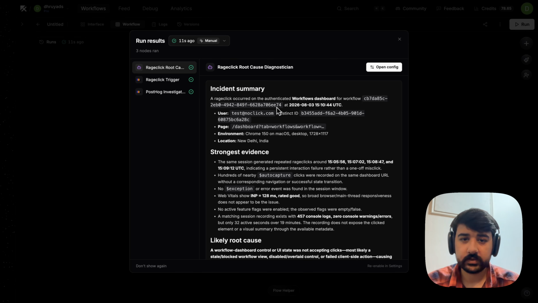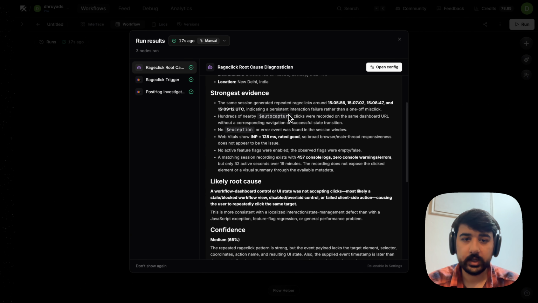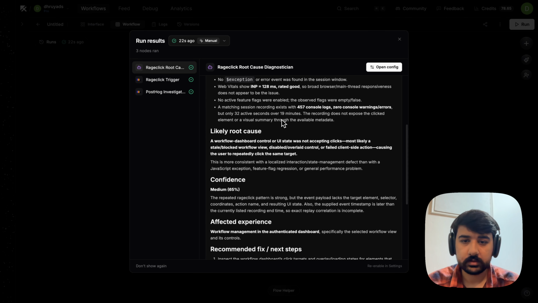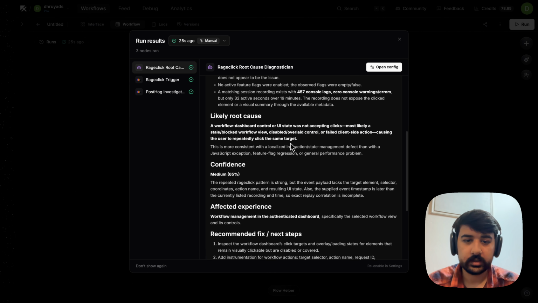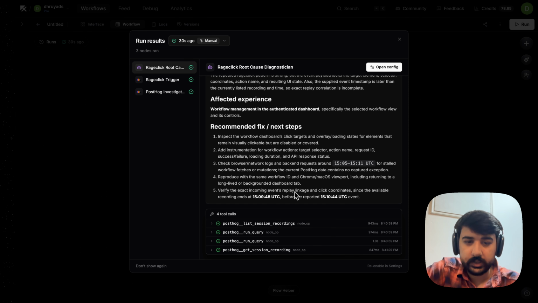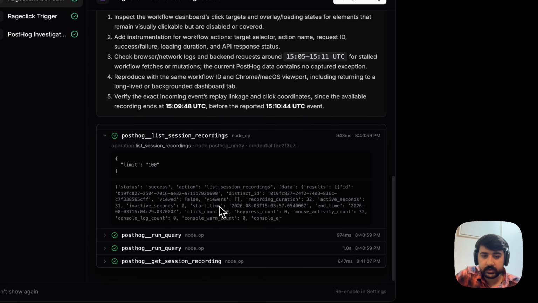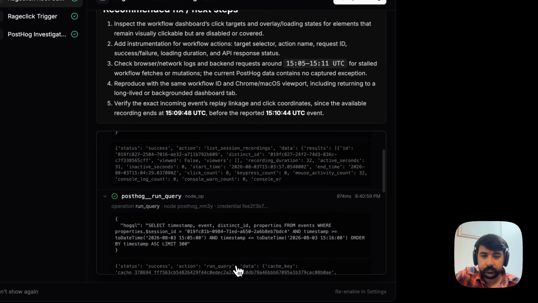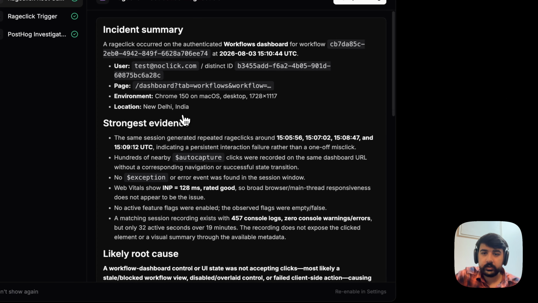And it says it happened on the workflow dashboard. This is the right user ID. And it's not accepting clicks. So it came up with some next steps, and it tried to reproduce the issue and run a few queries to understand exactly why it happened. And obviously there is no issue because you're just trying to test it out. But we can see the tool calls it made. It listed a bunch of session recordings, ran a few queries, and then it wrote up a detailed report.